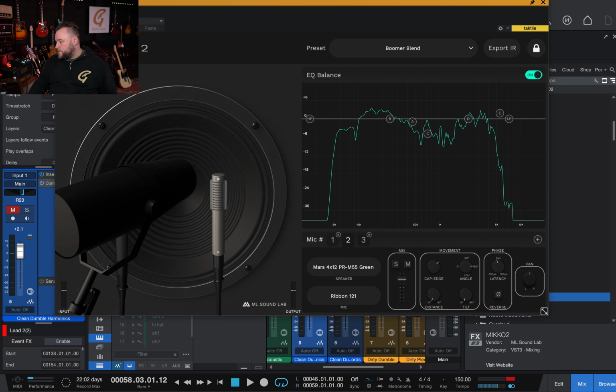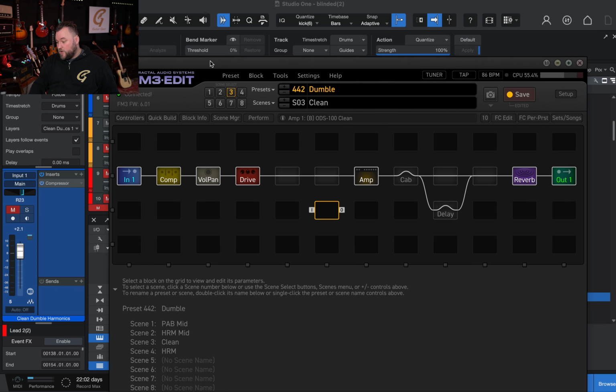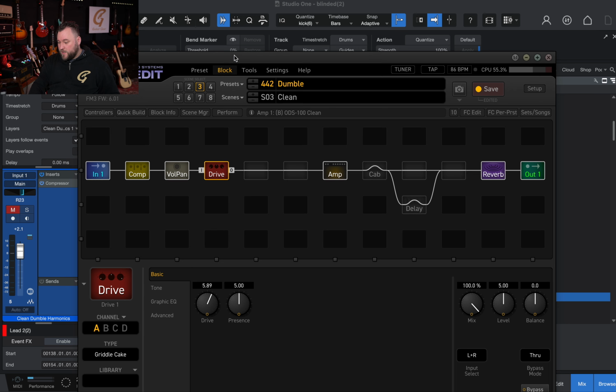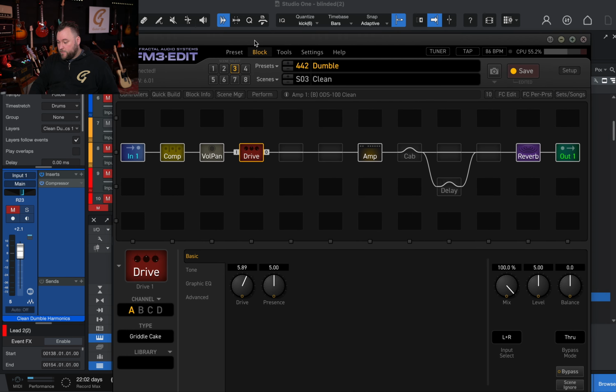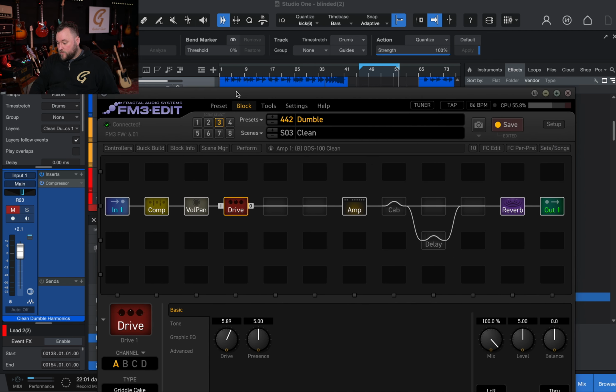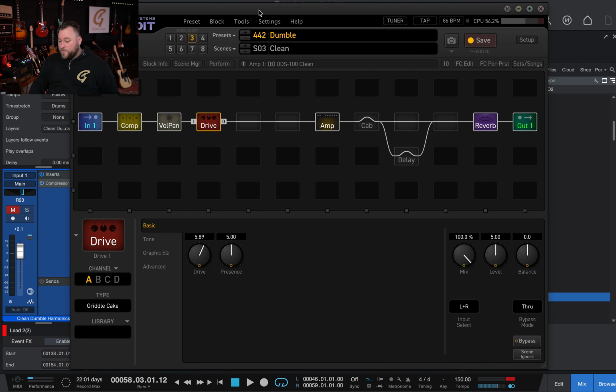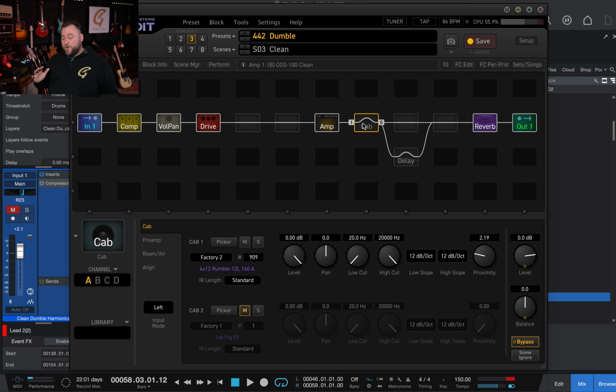I will just quickly bring up the Fractal software a second. So here we can see it on the screen, the Dumble sound that I used, drive pedal there for the dirtier stuff, and on the clean channel as well, I just turned that off, and you can see the cab section is turned off there. Now, I love the Fractal stuff. It is world class in terms of the sounds that you can get.